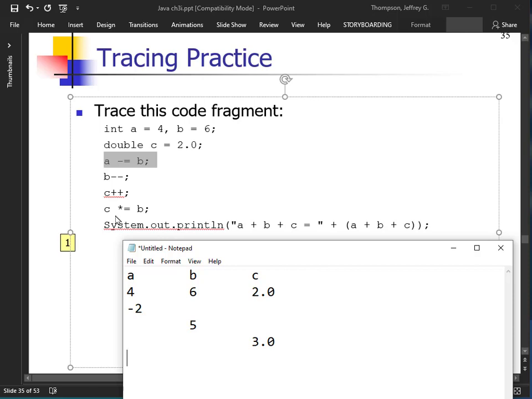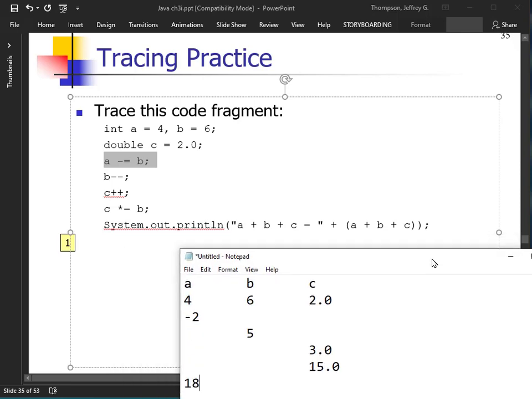And then C times equals B. That means C equals C times B. So 3 times 5 is 15. And then when they print them out, A plus B plus C is equal to A plus B plus C. Well, 15 plus 5 is 20 minus 2 is 18. If I'm correct, if I did my math right, then the final answer should have been 18.